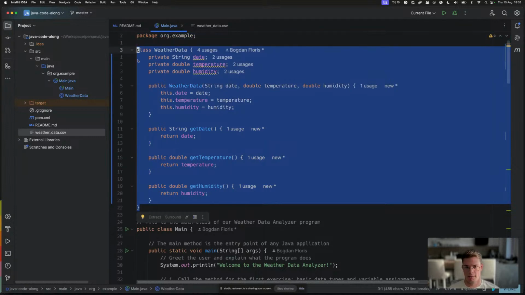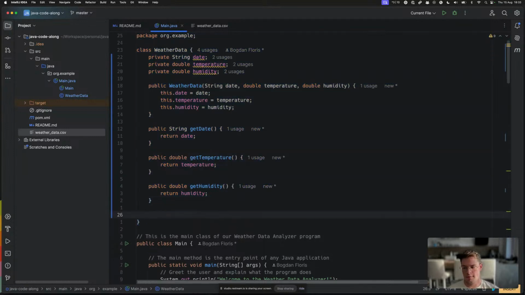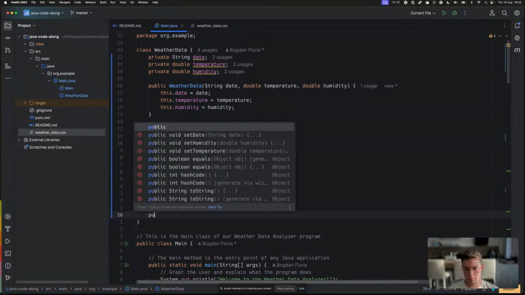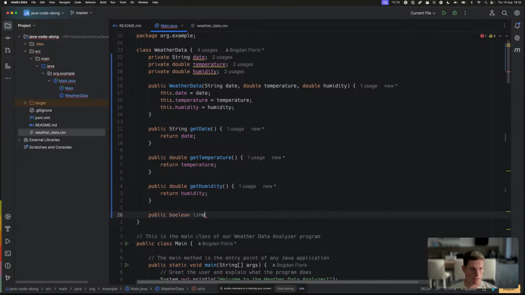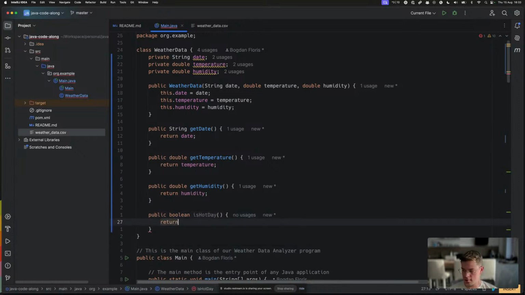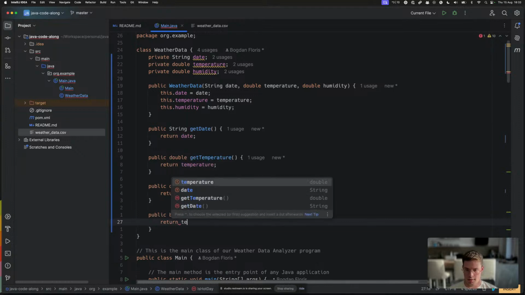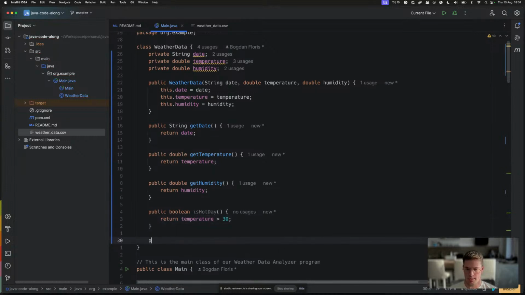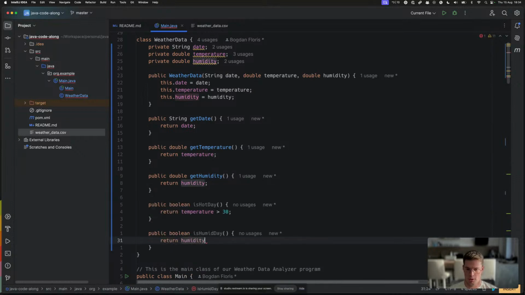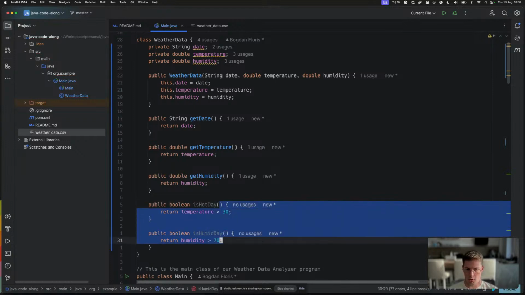Let's start it out here. We'll go to our weather data class again. We'll create our methods. This is going to be public again because we need it. It's going to return a Boolean value, and it's called is hot day. All right. This returns true if the temperature is above 30. Like this. Now we have is humid day. Cool. This returns true if the humidity is above 70. These are all our methods.